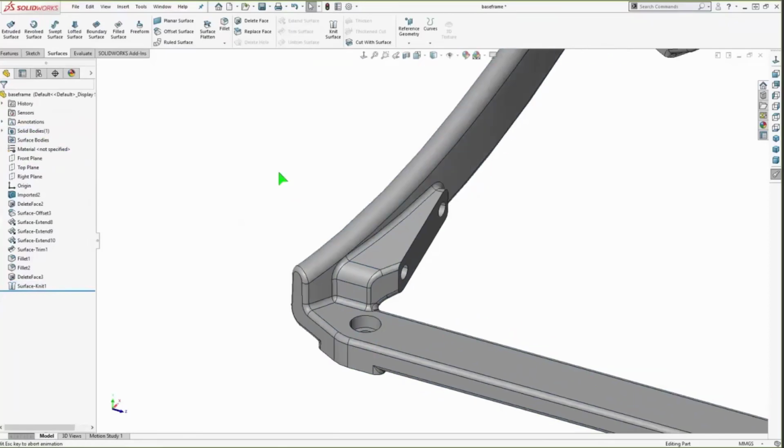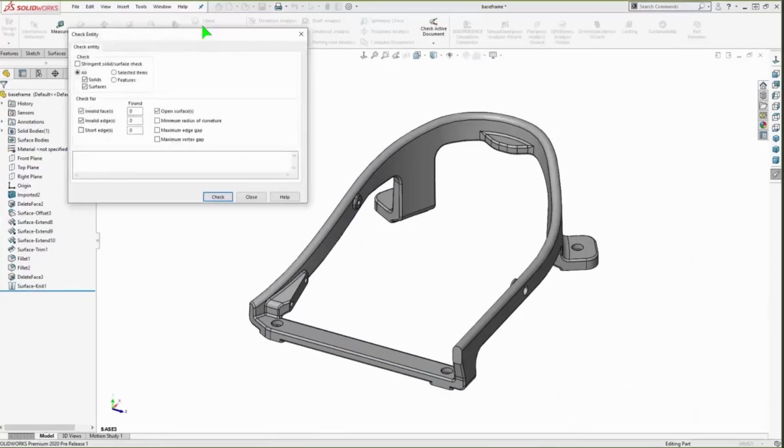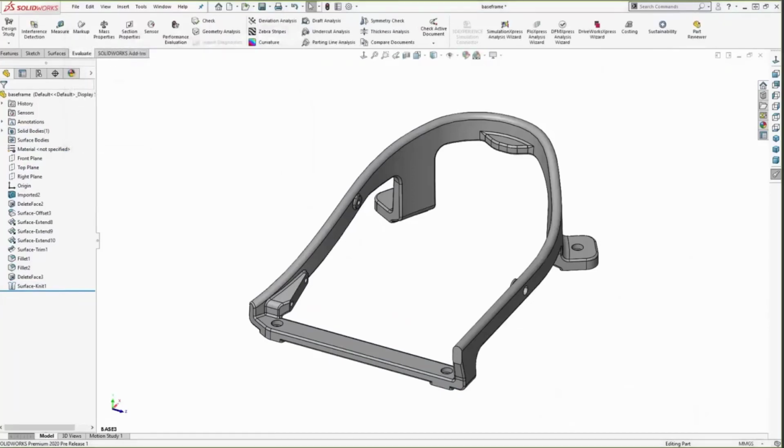One last step to really verify it's all good is that check tool, checking for any invalid geometry, and none were found. So now I can confidently use this for downstream modeling or design process.